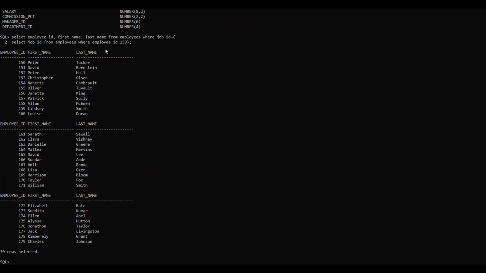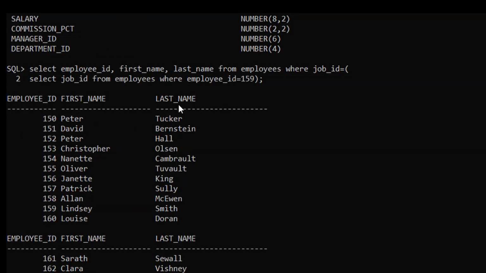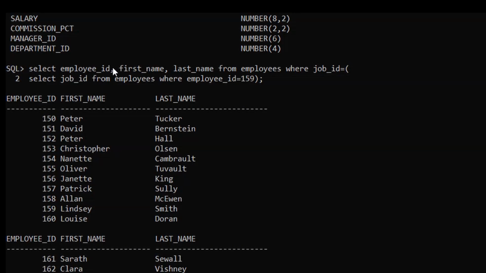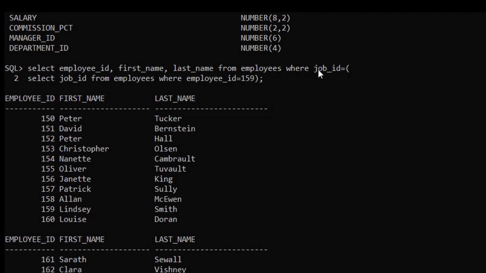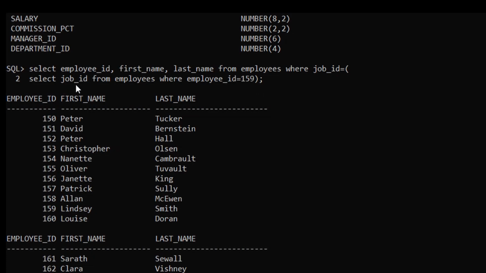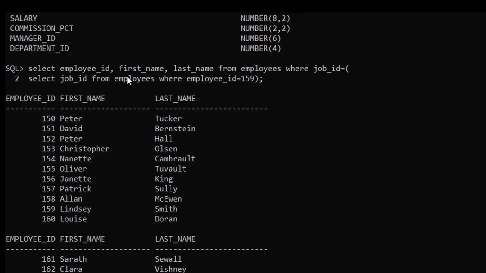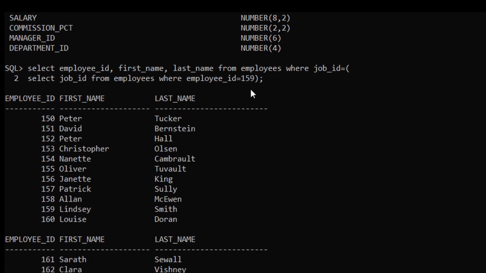As you can see, we are getting the records for employees whose job ID is similar to the job ID of the employee whose employee ID is 159. In this example, in the outer query, we are selecting three columns, namely employee ID, first name and last name from the employees table, and we are using the where condition on the job ID column. And in the inner query, we are getting the job ID for the employee whose employee ID is 159.